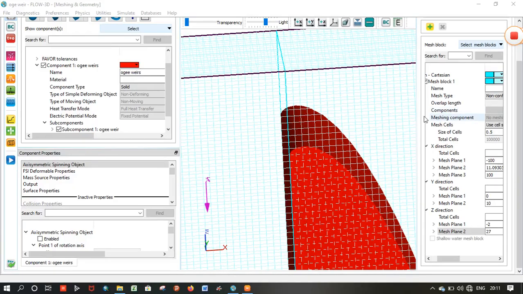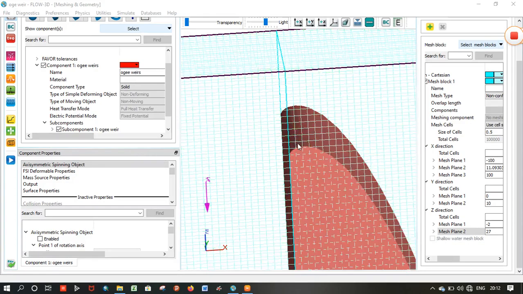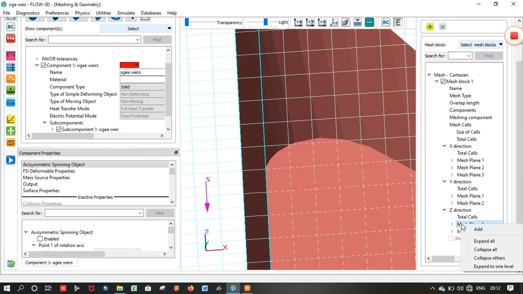Continuing the next part of the video in the flow 3D model. So after that, add a mesh plane on the crest of the weir. At this point, add a plane that is nothing but the crest of the weir. So for that, here's mesh plane 1.